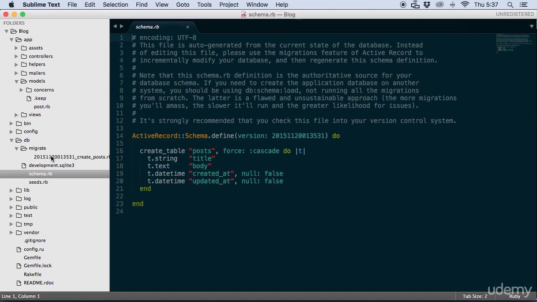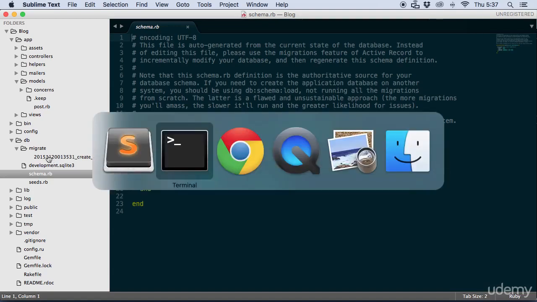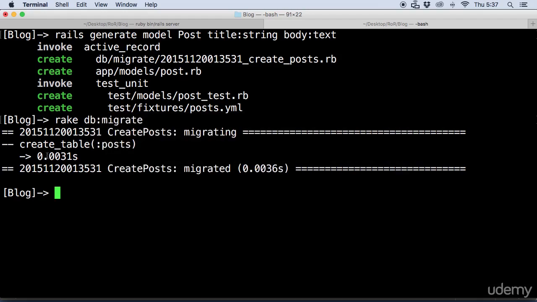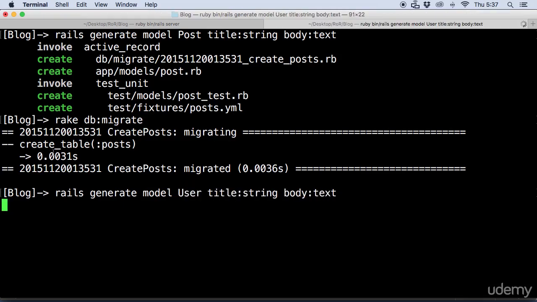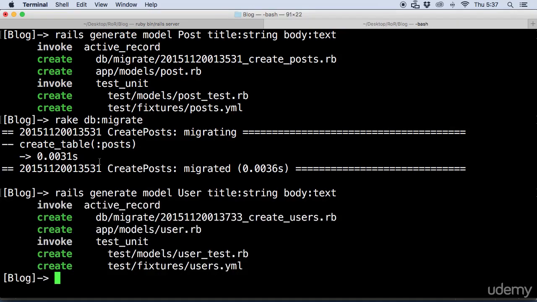And let's also create another model. We created the Post model. Now let's create the User model. So it's rails generate model User, and let's create this. Again, the same thing happens, and we can actually create another one. Instead of User or Post, let's create one for Comment.